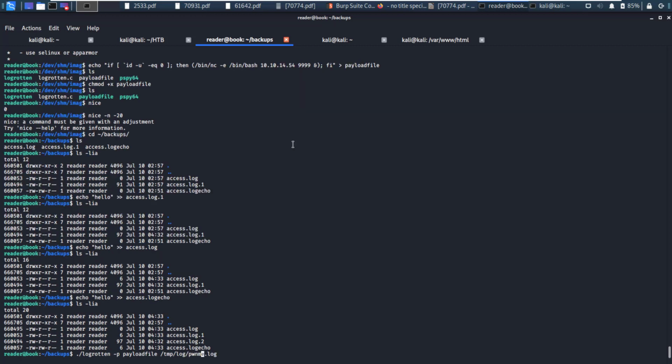Now we're going to have to edit a little bit because now we've changed directories. So we'll say dev shm, and then we're going to say imag payload file. Now that we're sitting in this directory, I like to always call it with a full directory path just in case. So home, reader, backups, and then we're going to do access log just straight up.